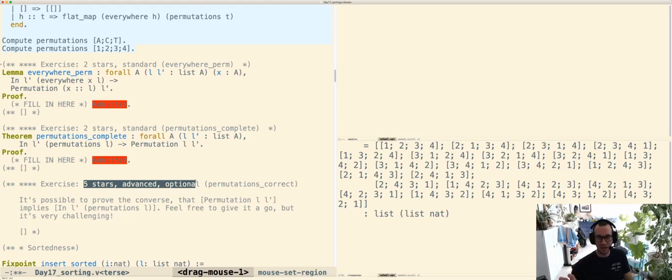If it tickles your fancy when you're done with this file, when you're done with day 18, go back and see if you can make some progress on this. To really prove it, you're going to need to come up with your own inductive relations. You're going to have to define some tricky invariants. It's pretty cool what you need to do to get all this done, but it is not simple. So not for the faint of heart, but fun to try in any case. All right, give it a whirl if you like.